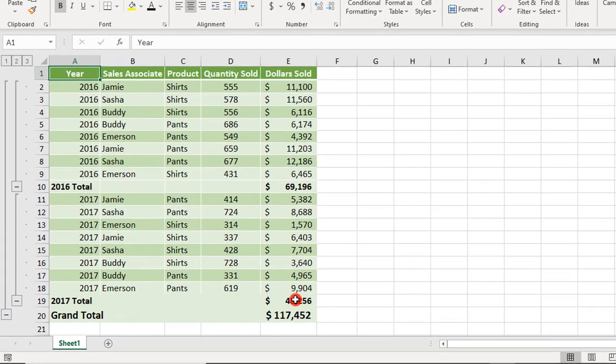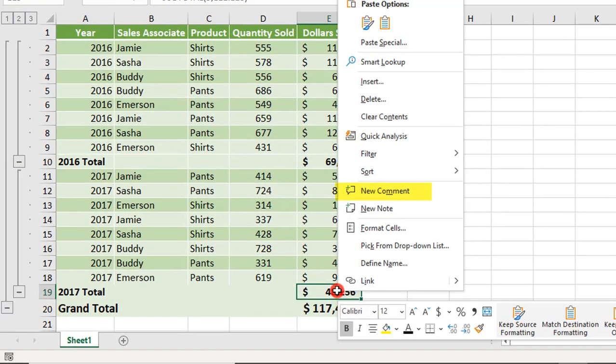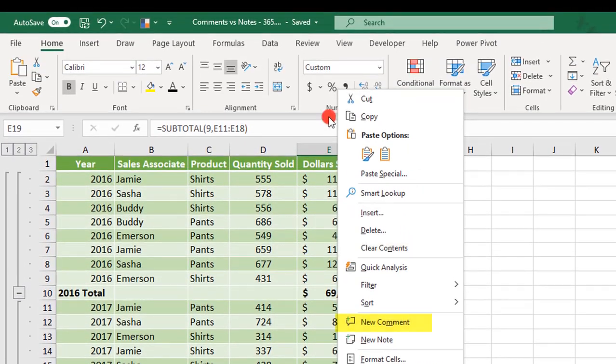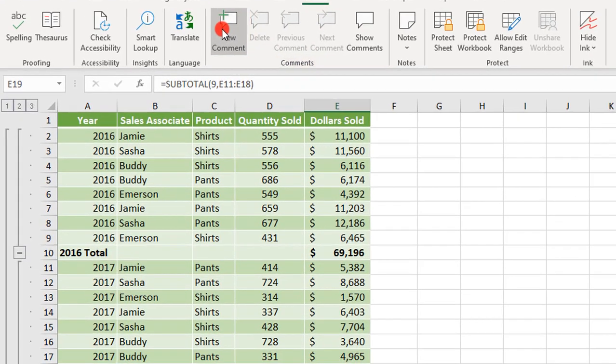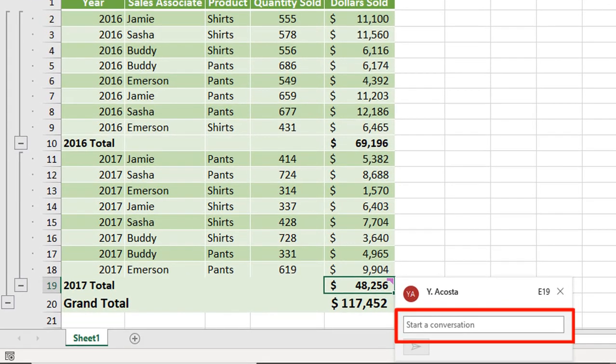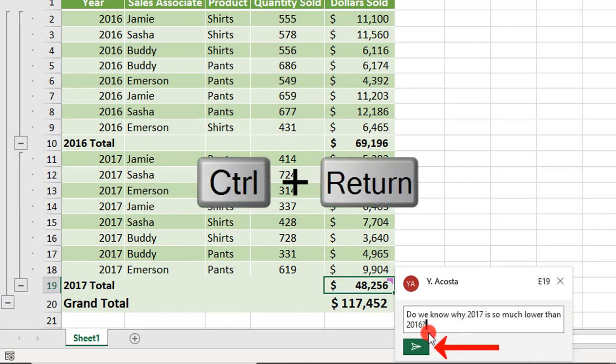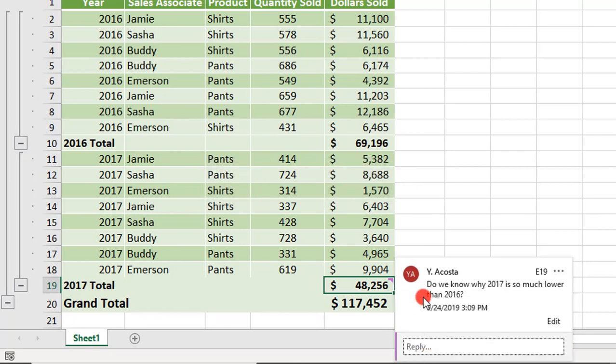So to insert a comment, you can right-click and select New Comment, or in your Review tab, go to the Comment section and click on New Comment. Notice that when you create a new comment, Start a Conversation is grayed out as a prompt. So simply type your question and then press Ctrl-Enter or the post icon on the bottom left of your comment.